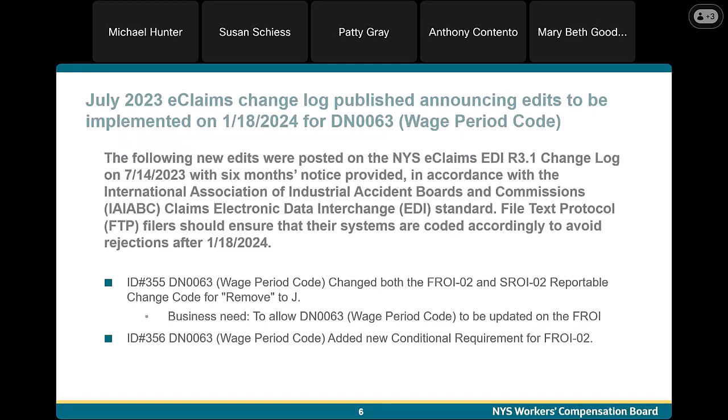So the July 2023 eClaims changelog item published announcing edits that are going to be implemented beginning of next year, January 18th of 2024, for DN 0063, which is the wage period code. So the following new edits were posted on the New York State eClaims changelog back on July 14th of 2023, providing you with 6 months notice in accordance with the IIBC Claims Electronic Data Interchange, or EDI standard. The file text protocol filers should ensure that their systems are coded accordingly to avoid any rejections after January 18th of 2024.